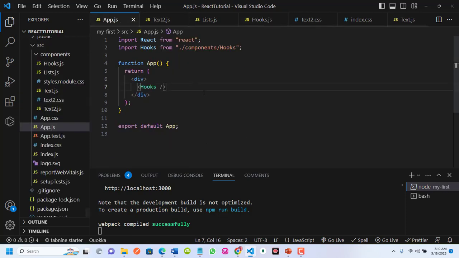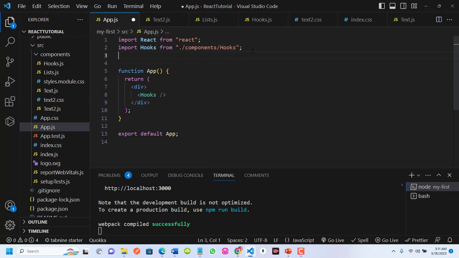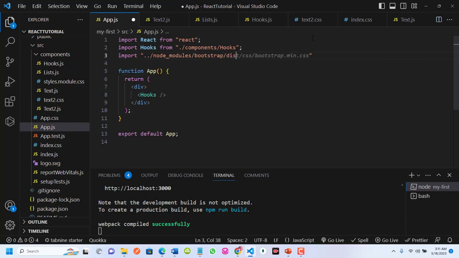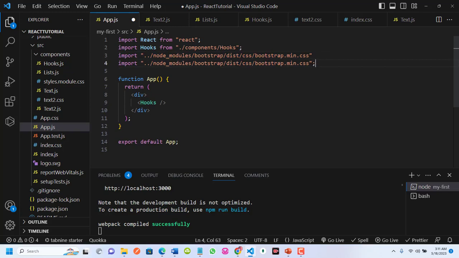So I'll go to my App.js. I will import my Bootstrap here. I'll say import. Then I'll locate the node modules. node_modules/bootstrap/dist/css/bootstrap.min.css. So I'll do the same thing for the JS. I'll import this Bootstrap, I'll make reference to it. So I'll change this css to js, and I'll change this other css to js. This is all what you need to get started with Bootstrap.